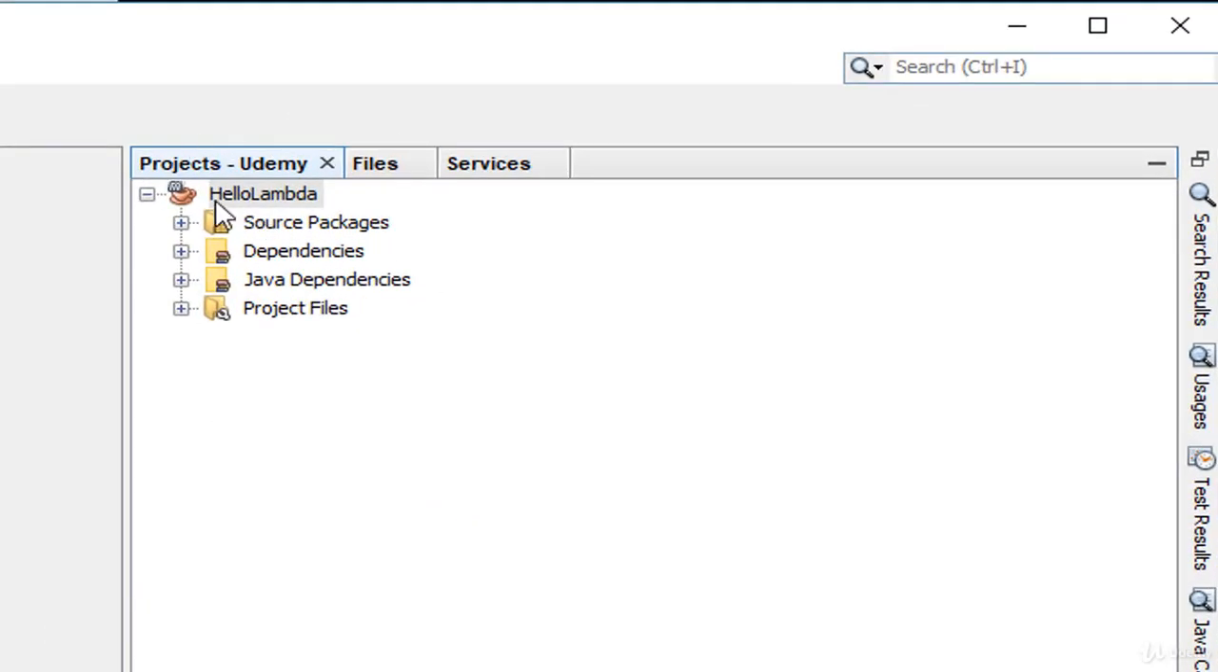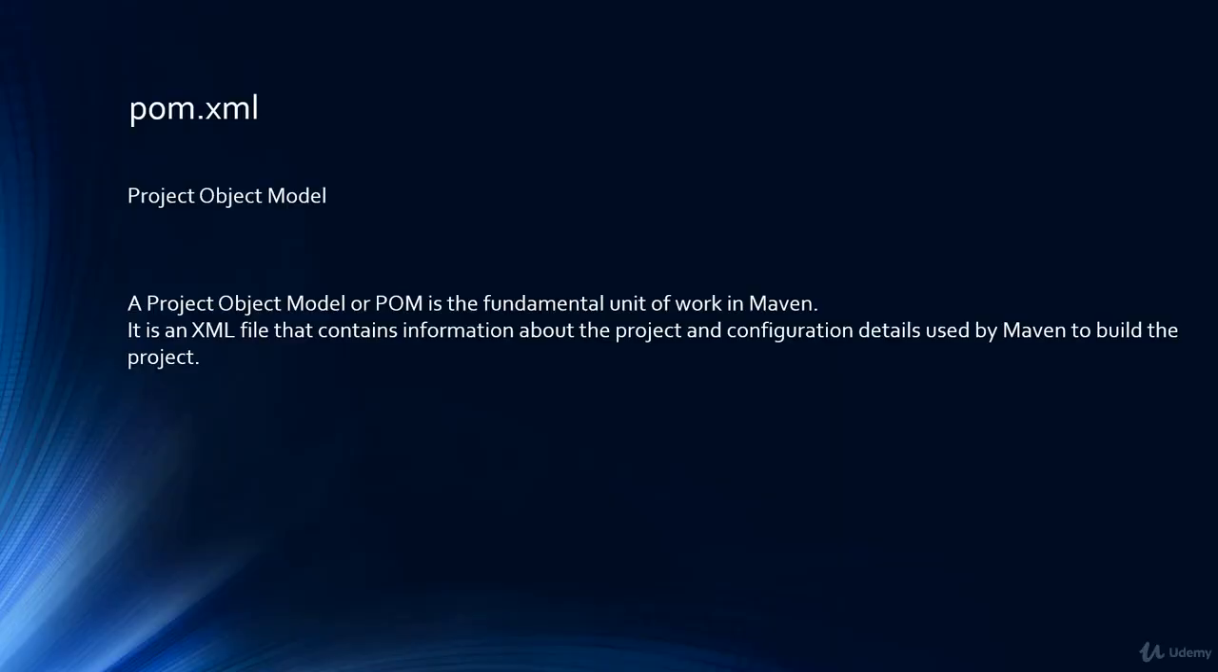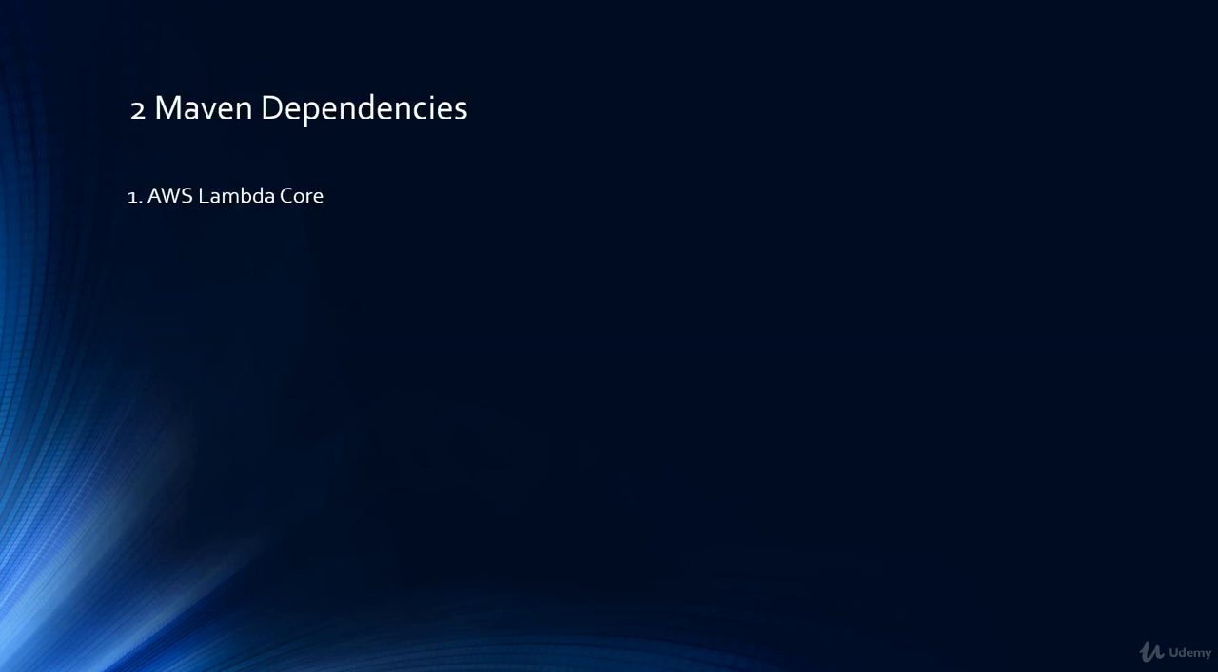In the new project, we'll see that in the source packages, a new package will be created with the name of the group that we provided and then the name of the project. In the project files section, we'll see two project-related files. POM file, which is the Maven project object model, and that contains all the information that Maven build system needs to build and run our project. In this POM file, we'll add all the dependencies or libraries our project needs in order to run as an AWS Lambda function. We will add two dependencies to the project.